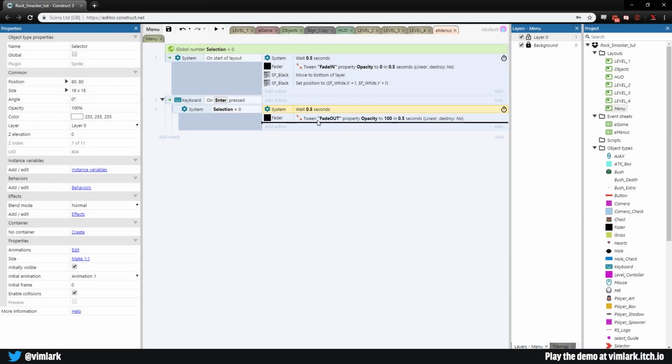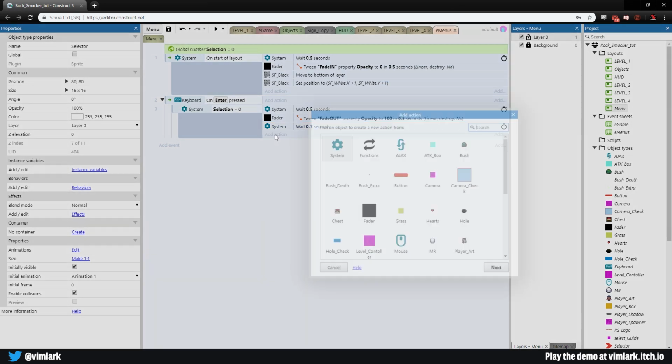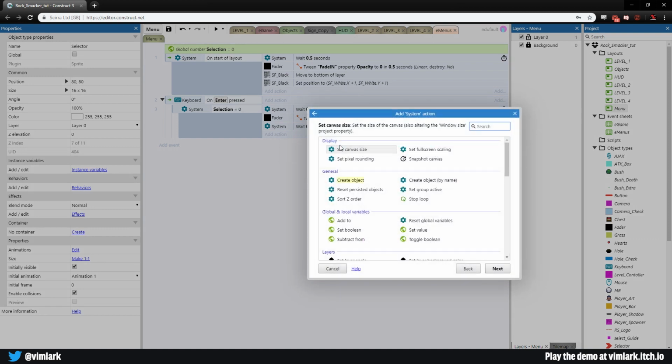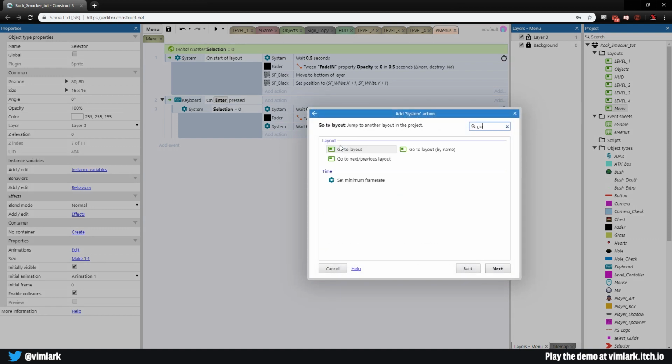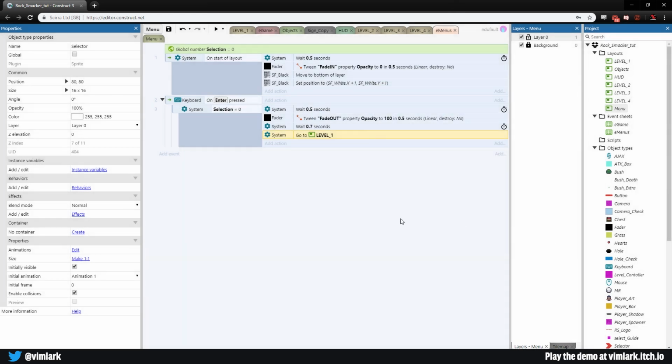We will add one more wait for 0.7 seconds, which is what we normally wait after the fade out is done. And the action will be system go to layout, and this time we can just use layout because we know exactly where we're sending them every time, which will be level 1. Done. So selection 2 and 0 will be a bit tricky, but we'll get there in just a second.